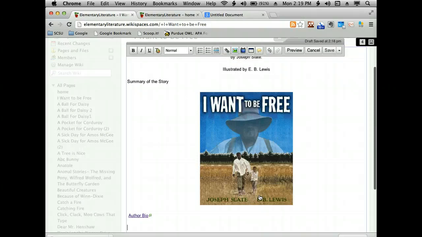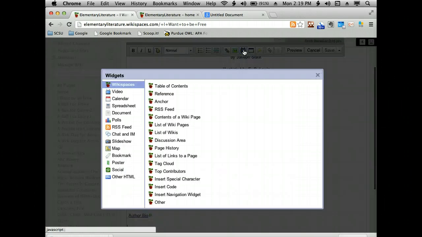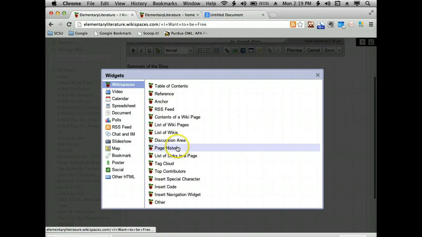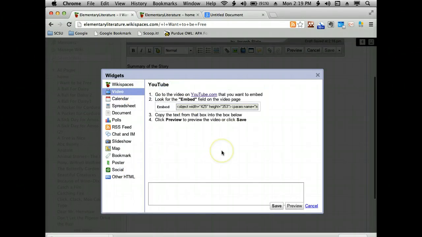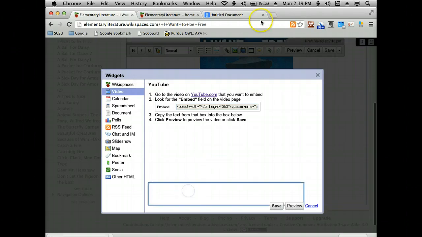If you would like to add a YouTube movie or anything like that, that is done in the widget feature. So I click here on embed widget. And you have lots of choices. Insert code, insert other HTML, insert video. You can click on YouTube and just copy in the embed code. So I'll go to YouTube.